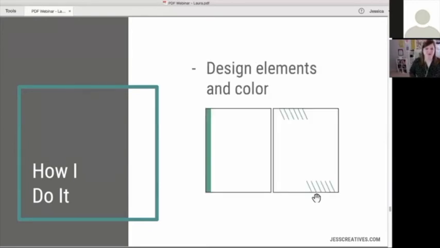Then I will, of course, start adding color and design elements. Because I'm always thinking of the students who are going to print out the workbook, I don't use lots of color.